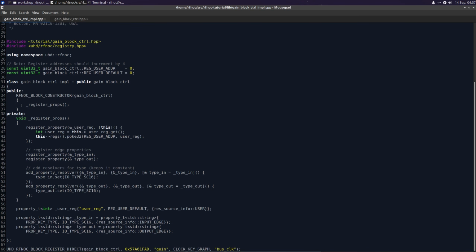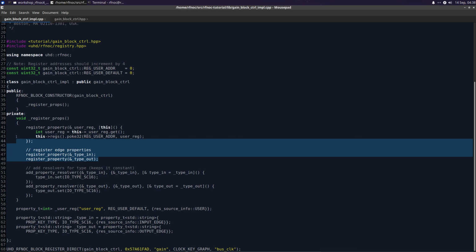For our block, for our constructor, we have this sort of macro that does some stuff to set up our block. If you look at the bottom here, you can see that there's this UHD register block direct. Normally, you wouldn't really touch this, other than if you maybe change the noc ID, you might edit it there. And then within our block, we're going to call this method register props for register properties. And so now we have a bunch of properties on our block. In this case, we really only have 3.